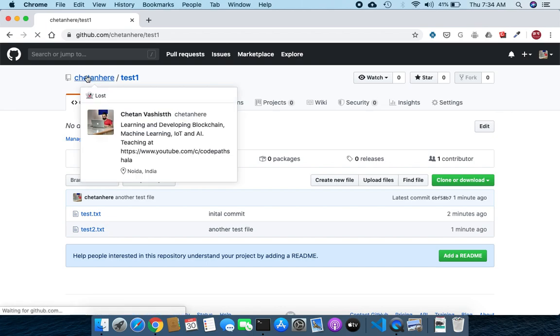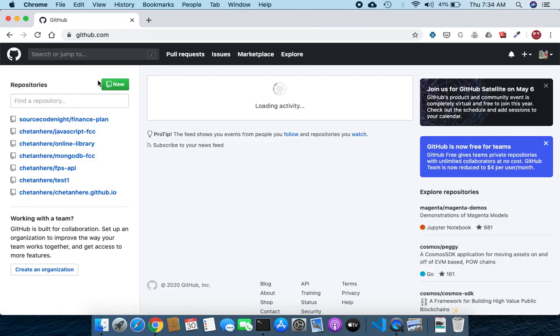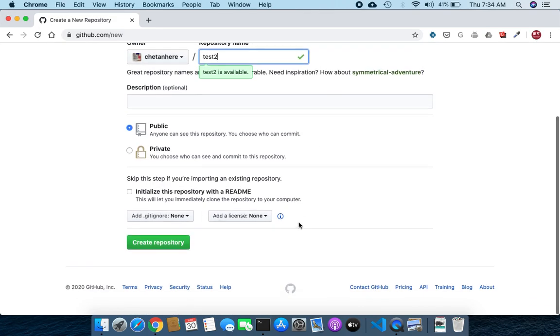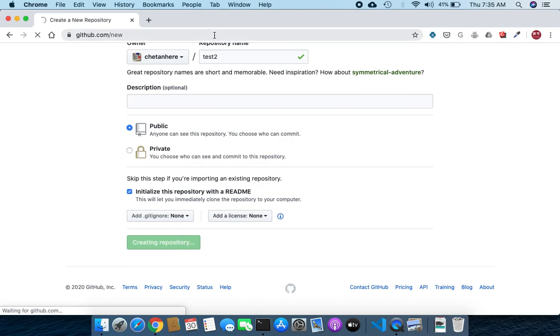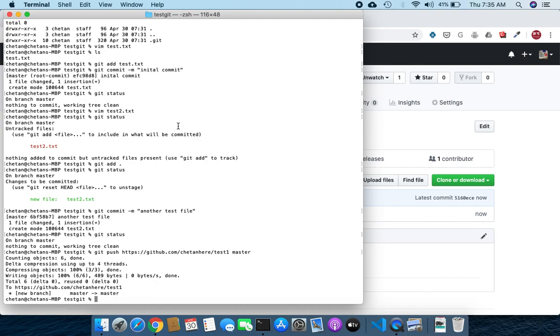Another thing we can do is create another repository, that is test2, and let's say initialize it with a readme. And here it is. So how is this different?